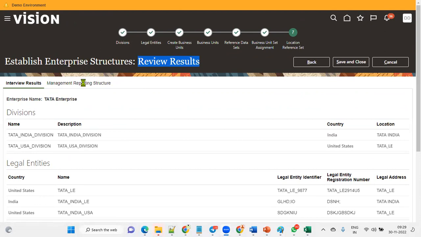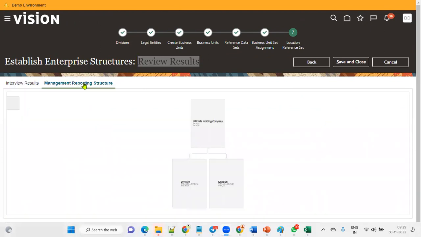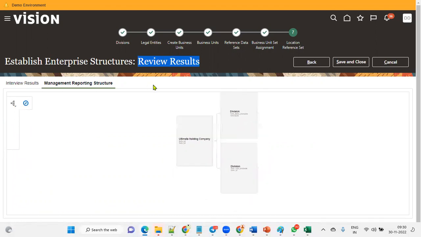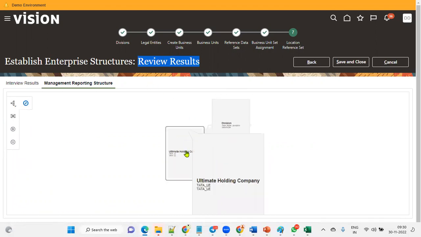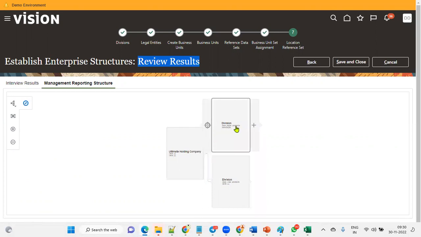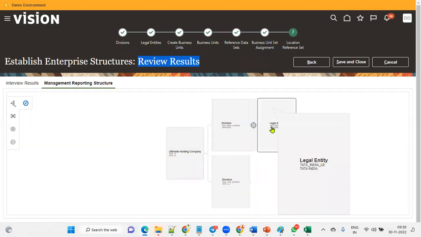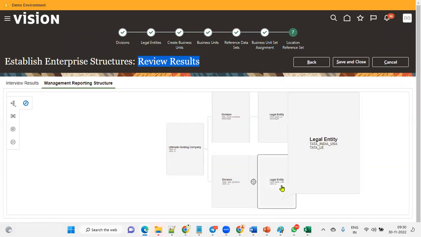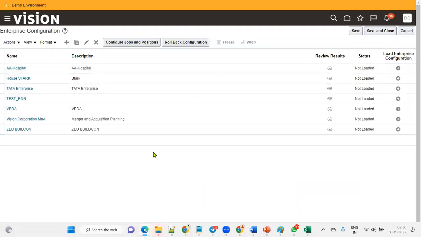Here it is in a graphical format. We don't find any other format. It's not something new. The same information is shown here as text and here in graphical form. This is our ultimate holding company or legal entity, enterprise, sorry. Within that, divisions, and within that, legal entities, we can just see graphically, not more than that. Okay, so this is how we will configure our enterprise structure.